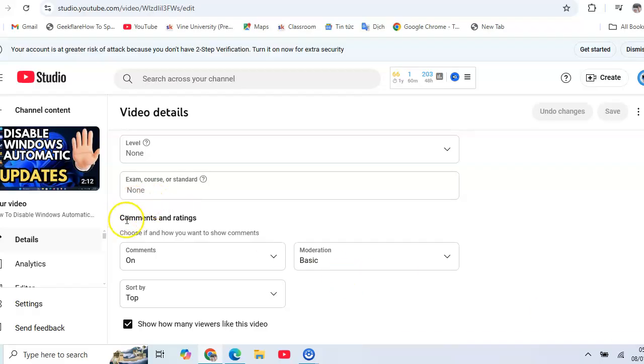And you see here comments and ratings. Choose if and how you want to show comments. I already have it on here. Just click on it and after that click off and then click save.